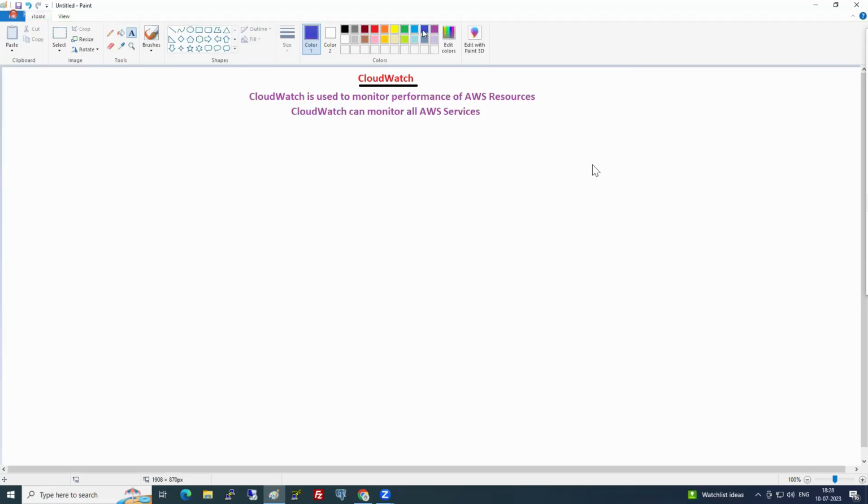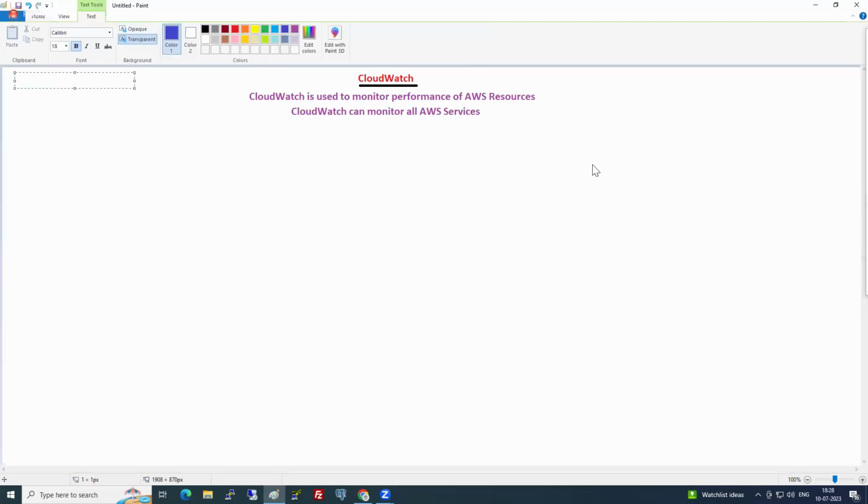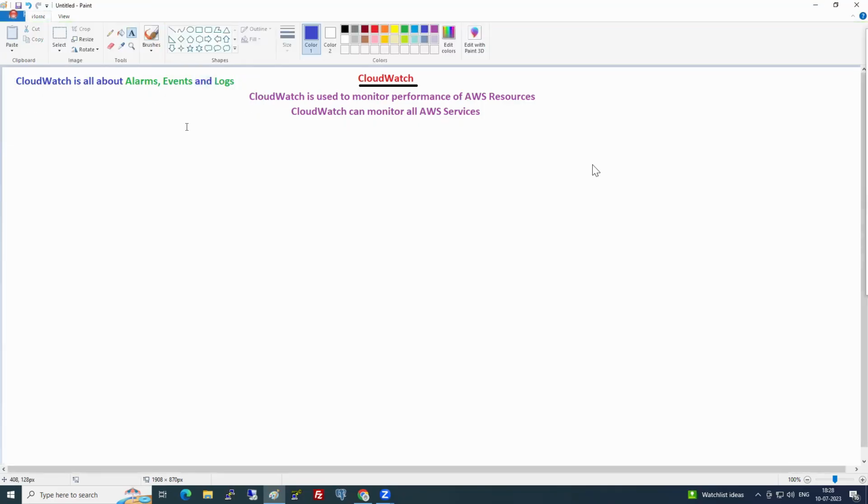So guys, CloudWatch is all about three things. What are those? CloudWatch is all about how many things? Three things. Very important. In CloudWatch, we have only three important things. In CloudWatch, what do we create? We create alarms. And also we work on events and logs. So CloudWatch is all about alarms, events, and logs. We will be learning today about alarms, events, and logs.